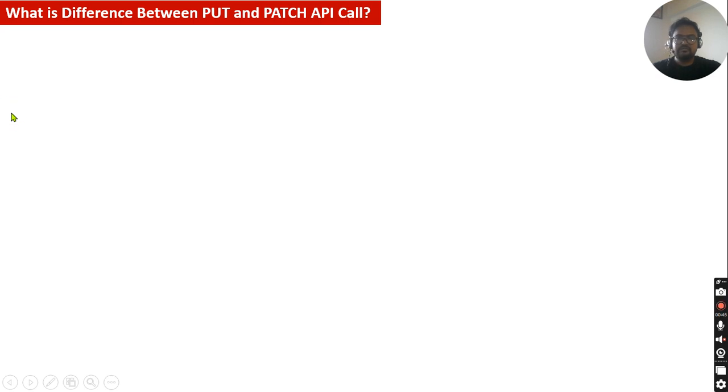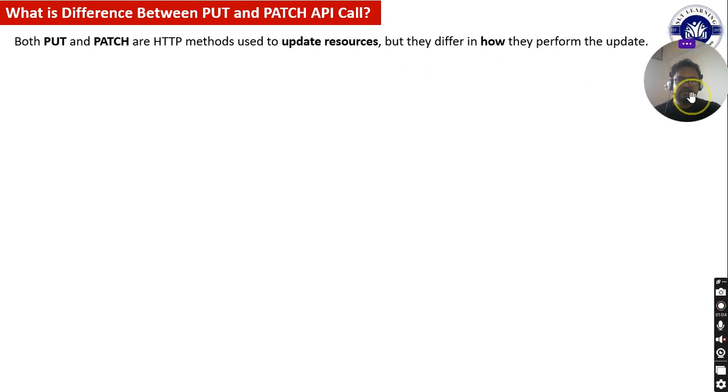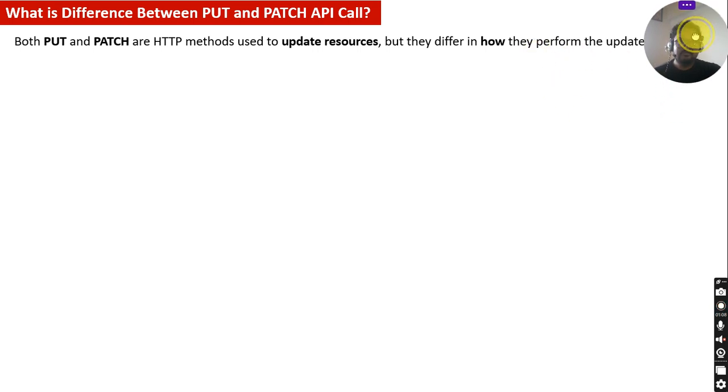So what is the difference between the PUT and PATCH call? This is one of the things we have already seen. One of the questions related to this, like what is the difference between the PUT and POST call, but over here we're going to discuss what is the difference between the PUT and PATCH call. Both of them are used to update the resource, but how they update it and what information they update are a little bit different, and let's see how it works.